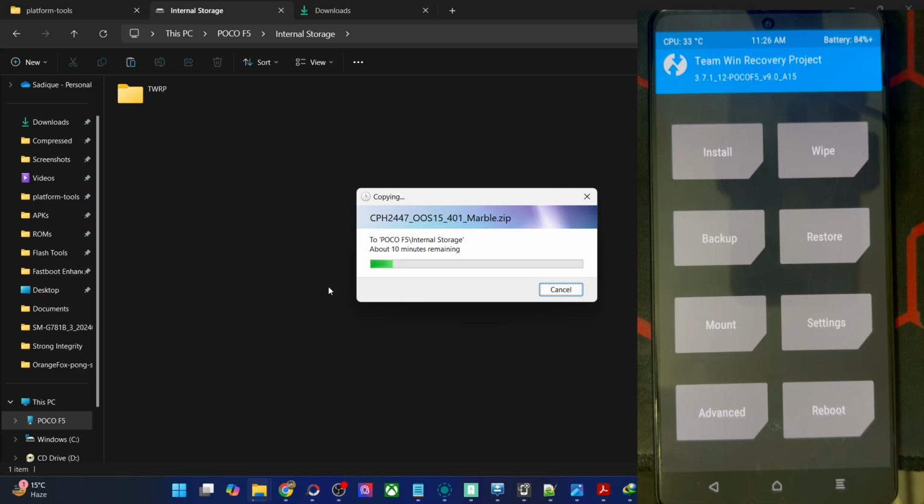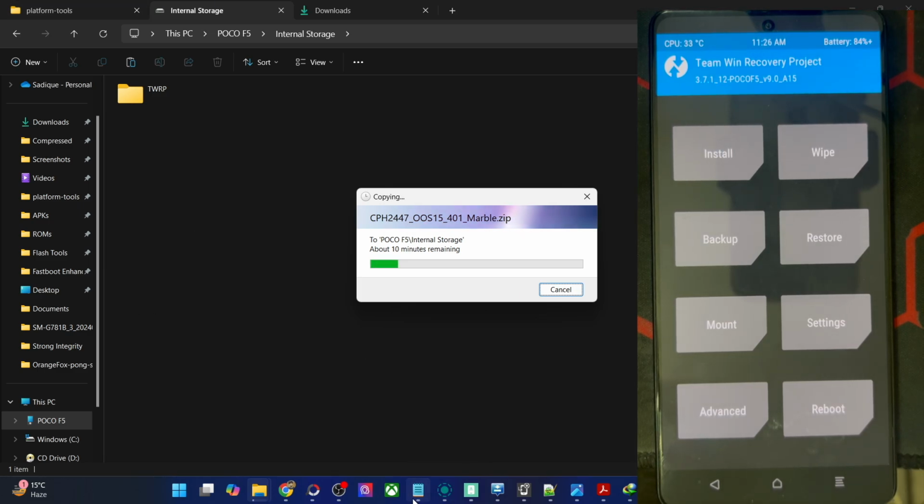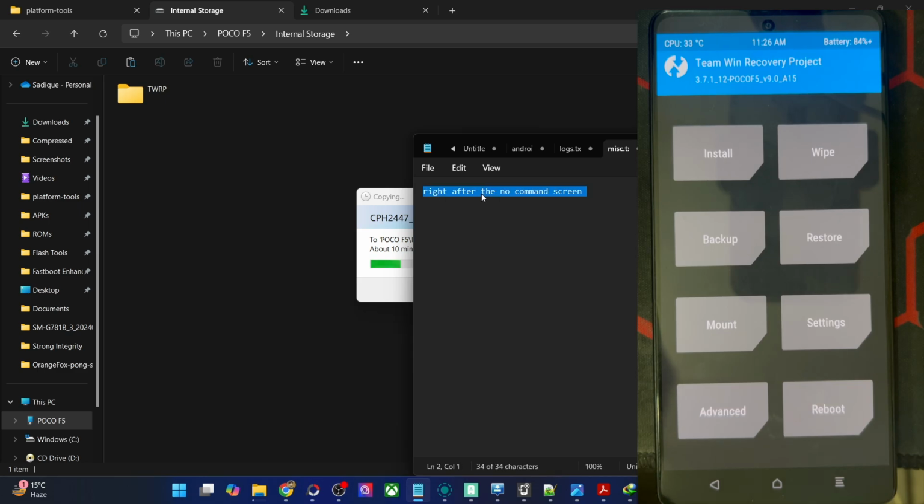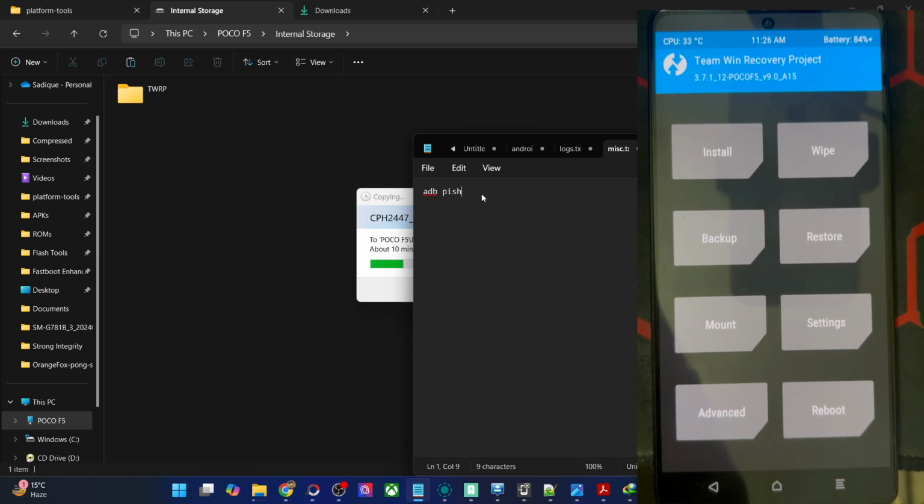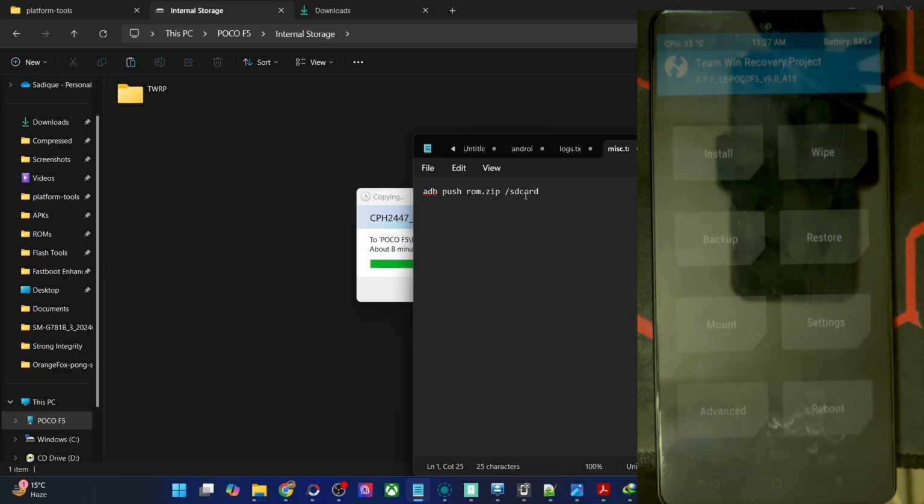In case of ADB push, just transfer the file inside the platform tools directory, and then you have to use the command as follows: adb push file name, let's say rom.zip, and the location on the phone, which is sdcard. SD card stands for internal storage. You may also do the transfer to the data or the tmp directory, but it's recommended to use the SD card. So use this command and the files will be transferred inside the internal storage of your phone.